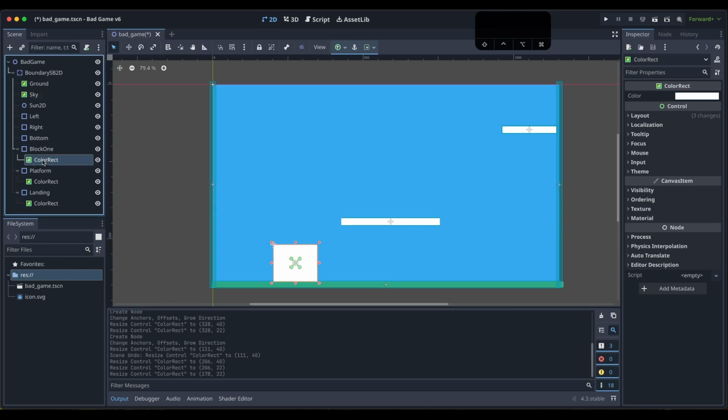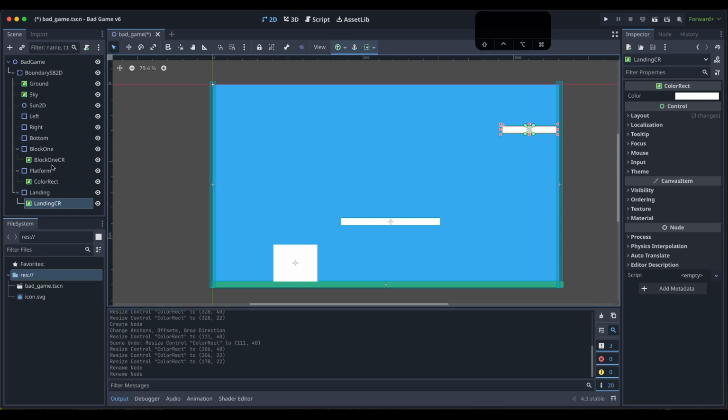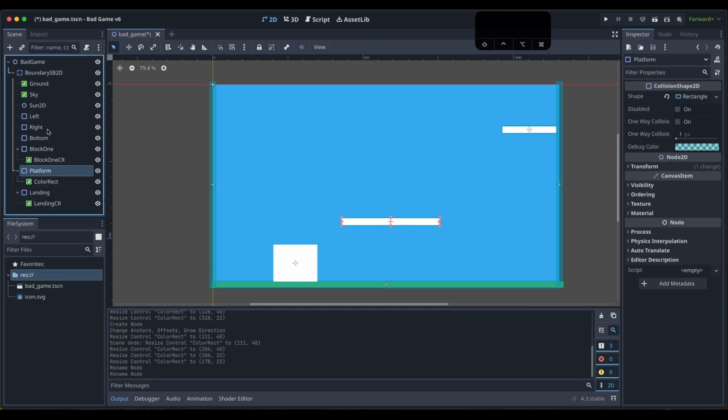So what I want you to do, now that you have these, is we're just going to rename this one block 1 CR. Okay, so the block 1 color rect, let's rename. All right, and then the landing color rect, let's just call that landing CR. Okay, and then we're going to add a couple more things.